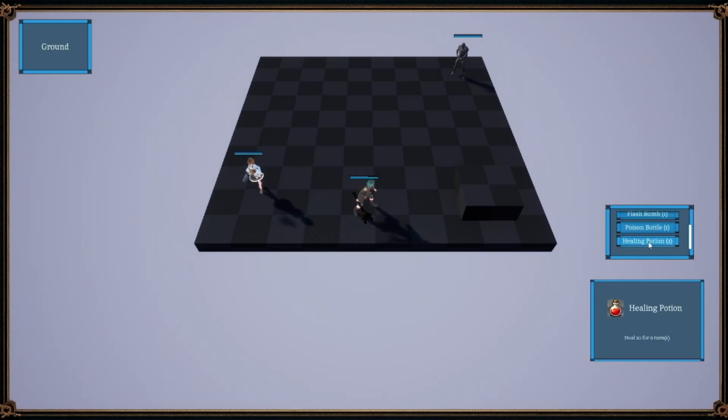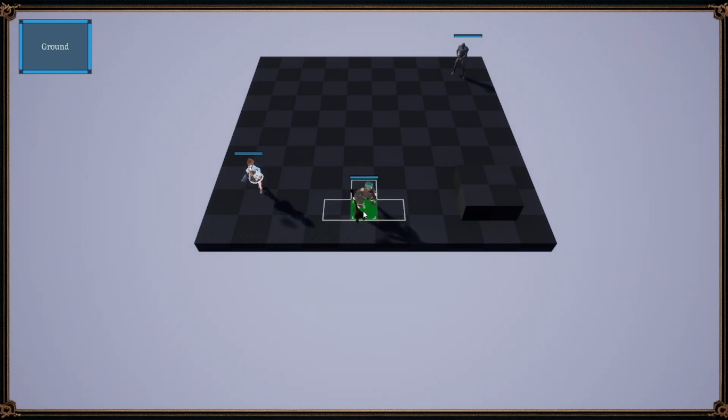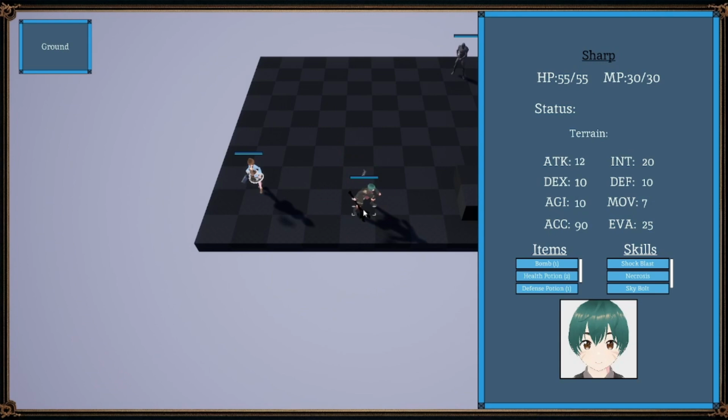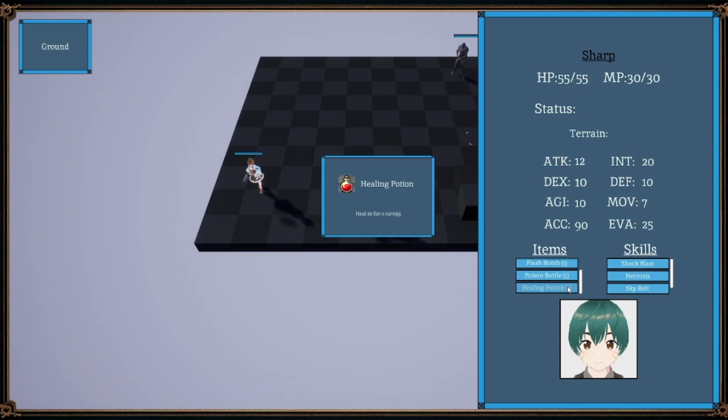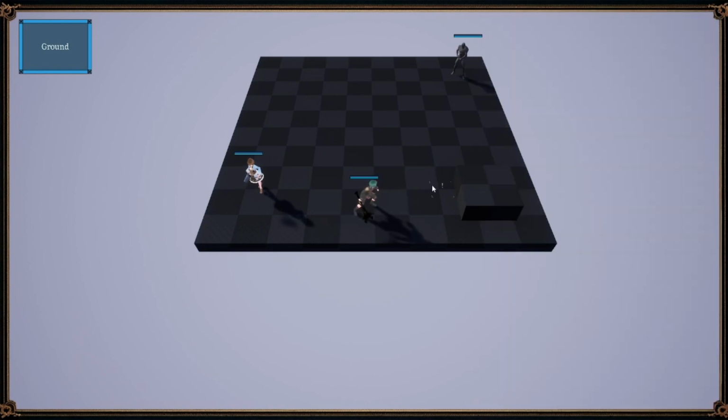Scroll all the way down to healing potion. And we'll select Sharp and we'll use the item. Alright, awesome. So it looks like it has restored his HP by the amount that we were expecting. And if we take a look, we can see that we consumed one of the 2 healing potions that we had. Excellent.